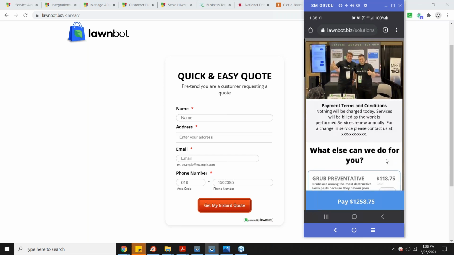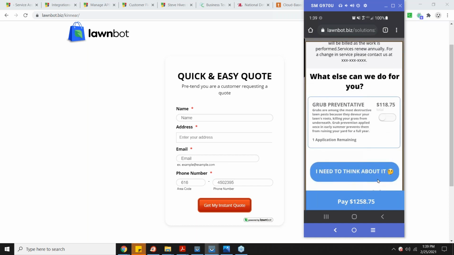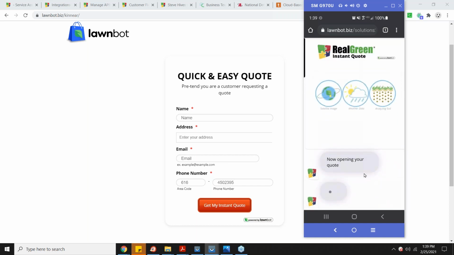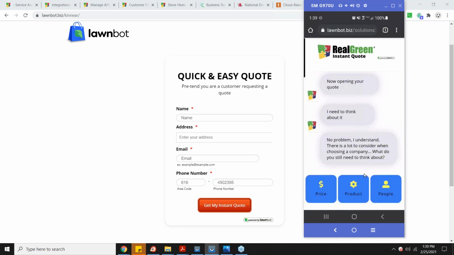So if I want to sign up for that lawn care program, I can click here to pay now. But if it's something that I'm just not sure, I need to think about it, we have rebuttals that can be built into the system. So what do you need to think about? Is it the price? Is it the product? Is it the people doing the work?